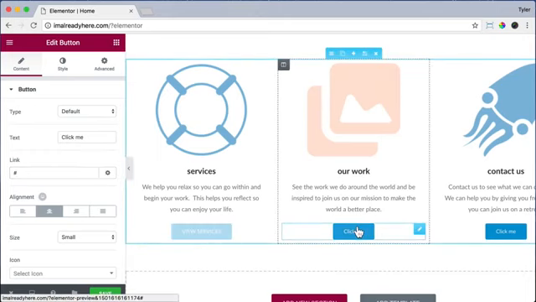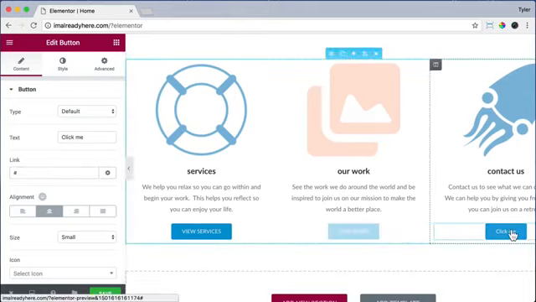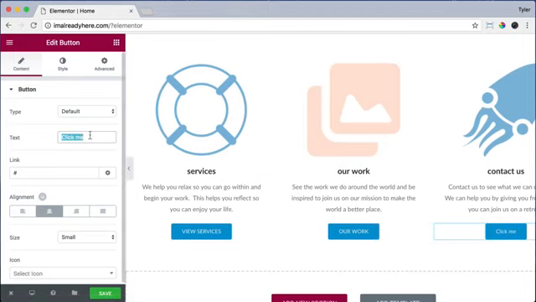Next, click the second column button. And for the text, all in caps, let's put our work. And for the link, let's do /our-work, which is where our work page lives. Next, click on the third column button. And for here, we're going to put contact us. And for the link, we're going to do /contact. And now we are all done with that section.